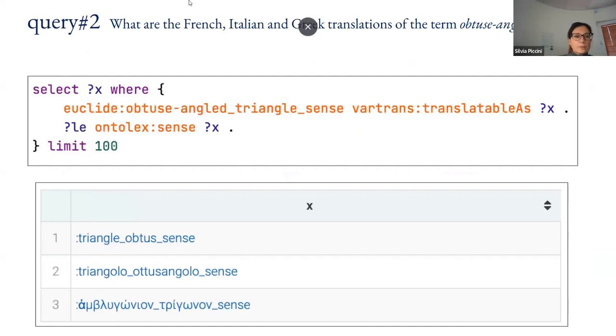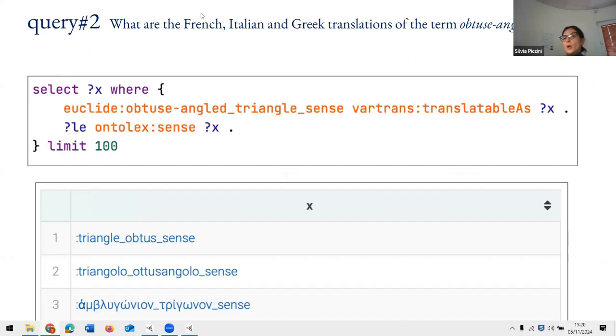So we have another query: what are the French, Italian, Greek translations of the term obtuse angle triangle? Let's suppose we have created three lexicons. We have created the entry in Italian, in French, and in Greek, and we have related these lexicon entries by means of the object property translatable as. We can retrieve some results, such as triangle obtus, triangolo ottusangolo, amblygonion trigonon.